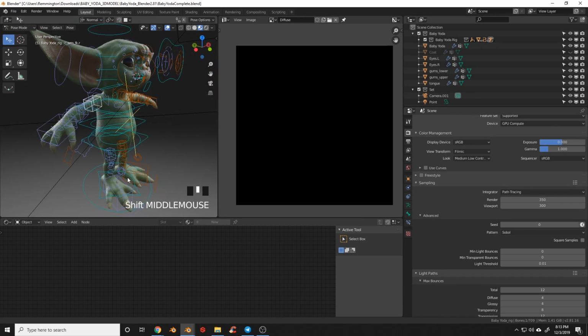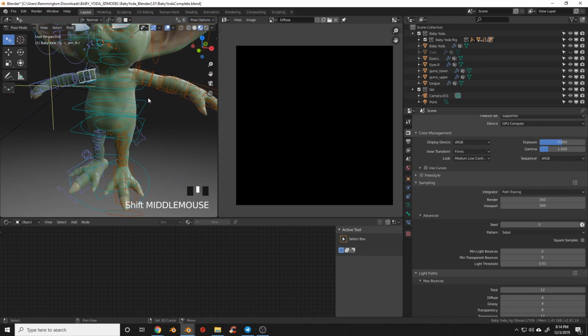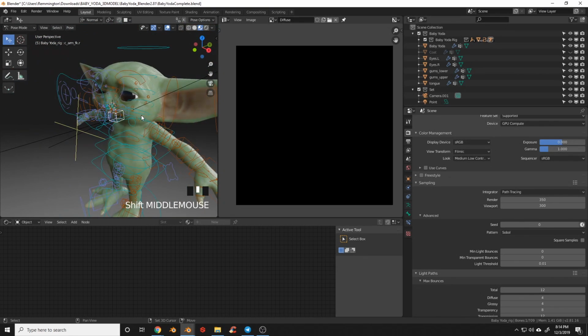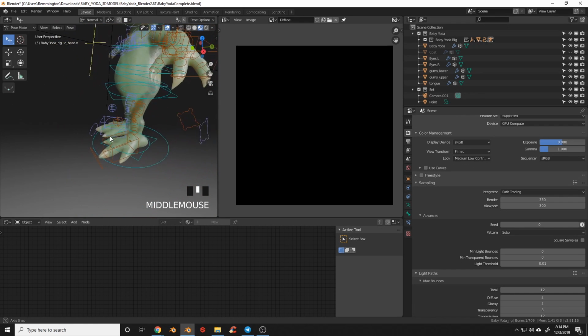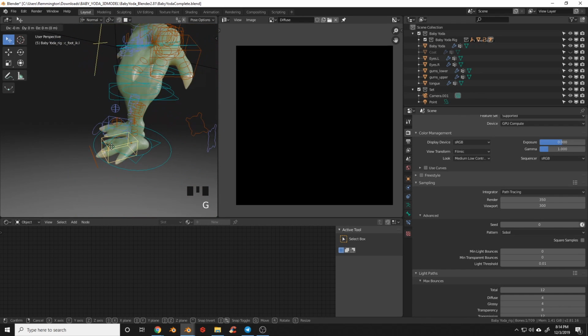Now, I encourage you to go through and play with it yourself and figure out what works for you, but I'm going to go through some of the basics of this rig. So we have this circle up here, and grabbing that, we can move around the head. We come down here, we have these boxes around the feet, and if we grab those, you can see that his leg bends, and it's on an IK system there, meaning that it'll automatically bend for you.